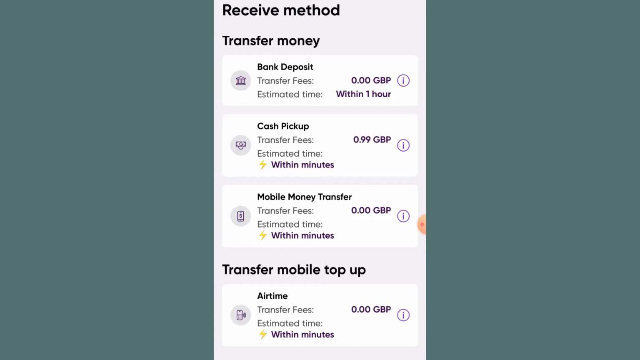But if the country you are sending money to offers cash pickup and mobile money, you can opt to send money via mobile money, because it is much faster and easier to use mobile money compared to bank accounts. But I will go ahead and show you how to send money directly to someone's bank account on WorldRemit.